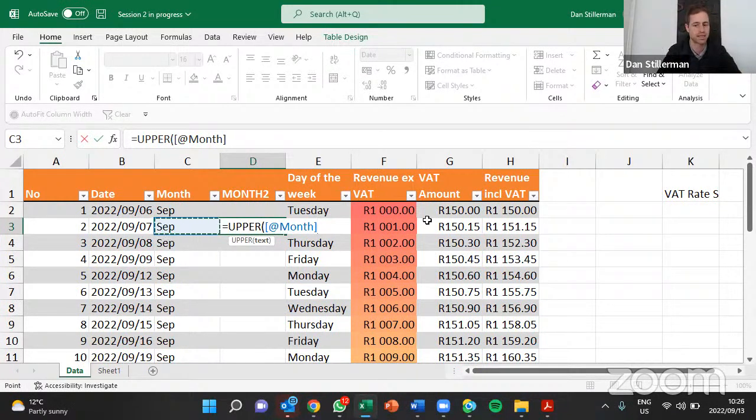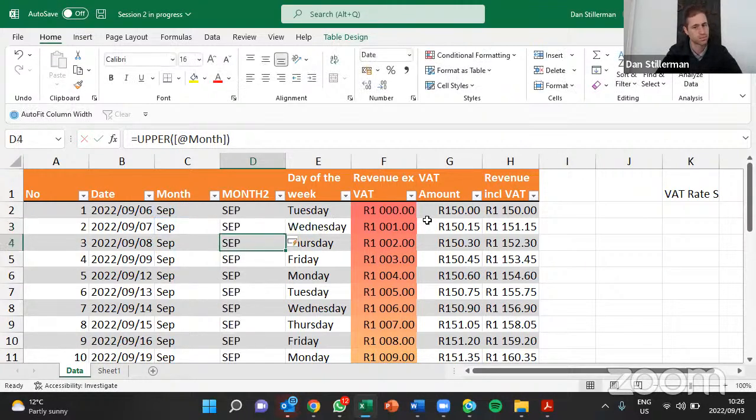We can just press enter, but it's better to be in a good habit of closing the brackets and then pressing enter. Okay, now, brilliant, guys. Two important things that we want to notice and pay attention to. Number 1, it converted SEP with uppercase and then lowercase into all uppercase. So great, the upper function has worked brilliantly. But what has also happened is it's done it for the entire column, which is great.